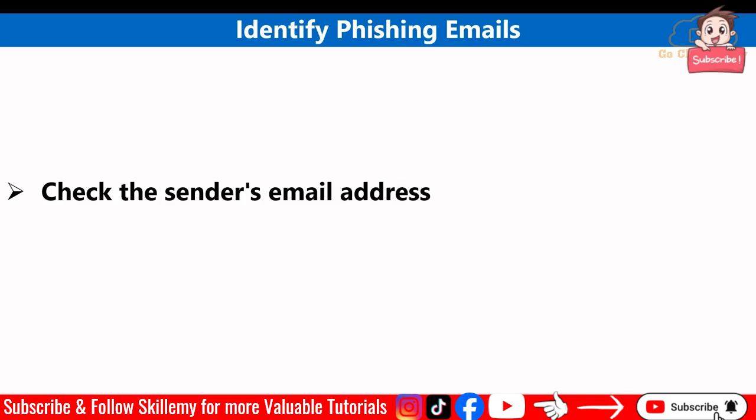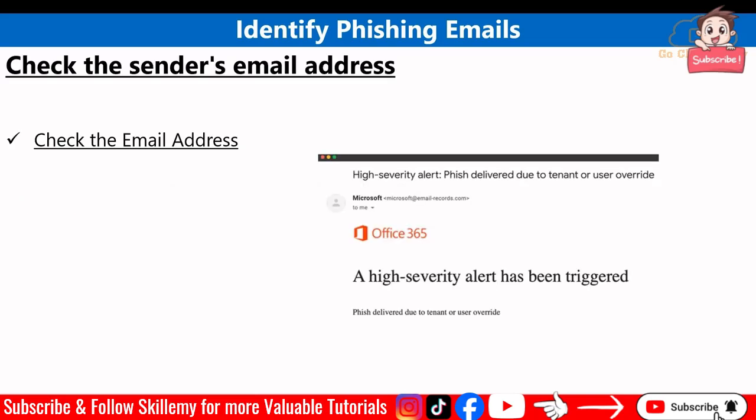In this lecture, you will learn how you can identify a phishing attempt by checking the email address of the sender. This technique is very useful and most reliable. Check the email address. To see the sender's actual email address, hover your mouse over the sender's name or click on it. This will show you the full email address.